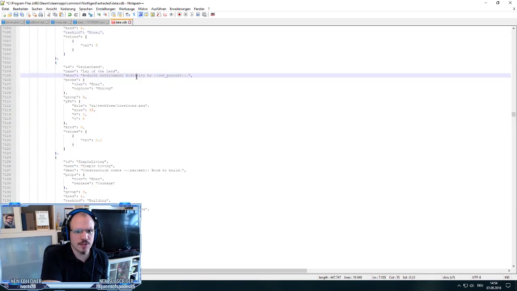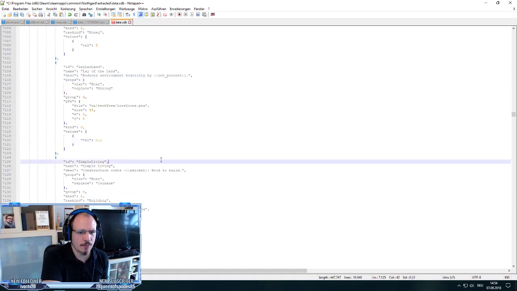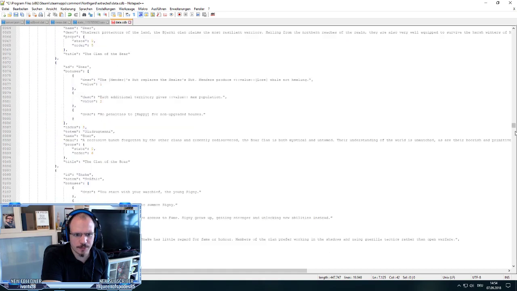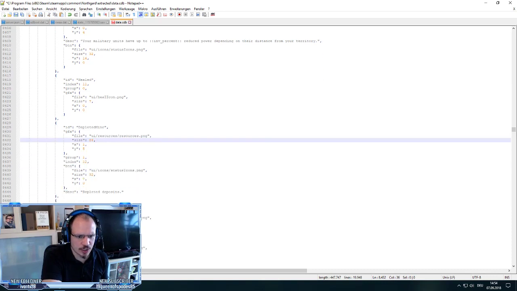So it reduces environment hostility by %, and the value is 0.1. You see, you can change the lore around here. If you scroll farther down, you can get the quests and the alerts. Yeah, depleted mine is an alert. It also says here which sound file it has to play, but I'm not sure. It's a long time ago.